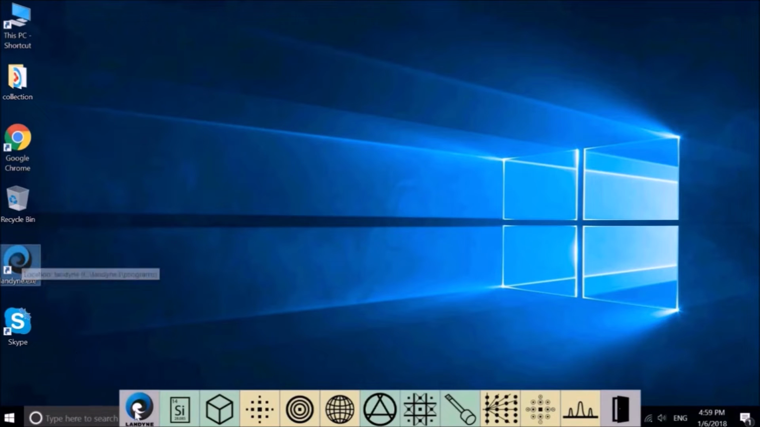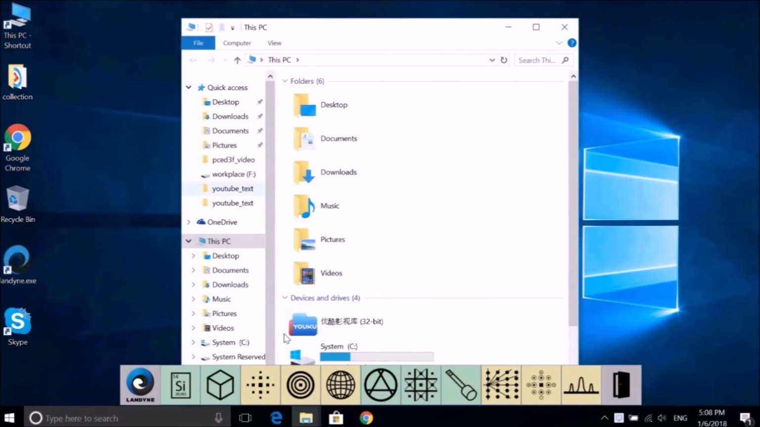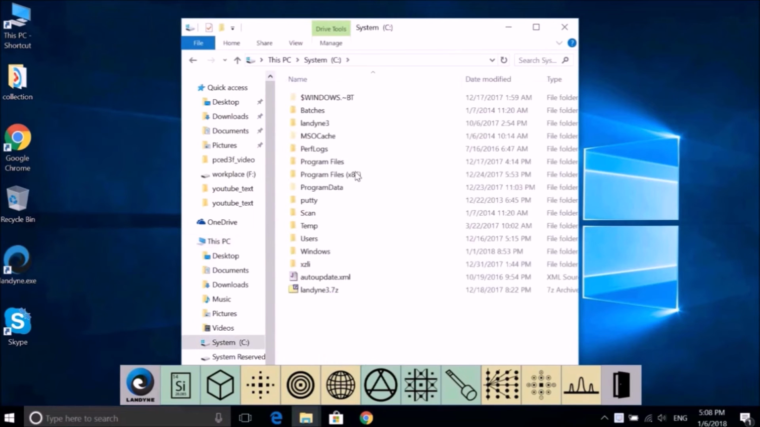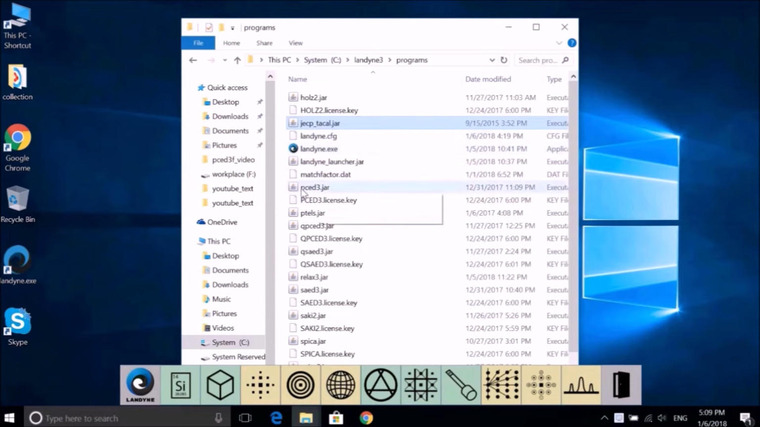Double-click this to start the launcher. If you purchased a license, please copy the license file to the Landyne 3 folder and Programs subfolder. Let me show you. In my case, this PC, and go to C folder, Landyne 3, Programs, and here are the PCED 3, and this is the PCED 3 license key.